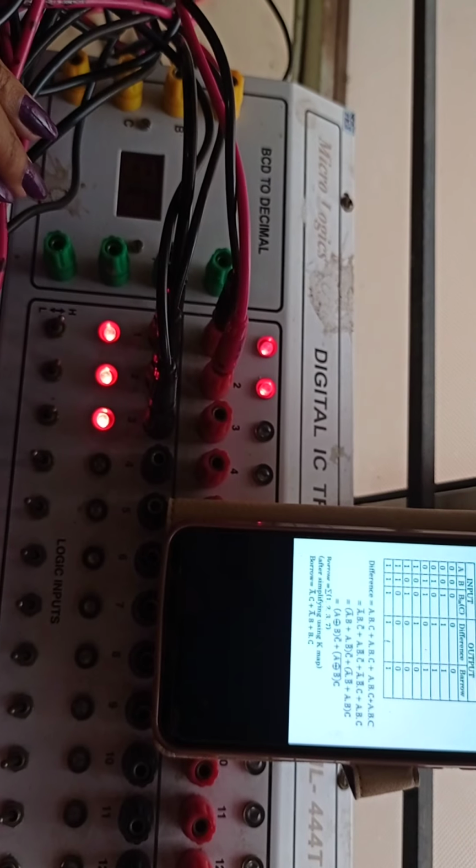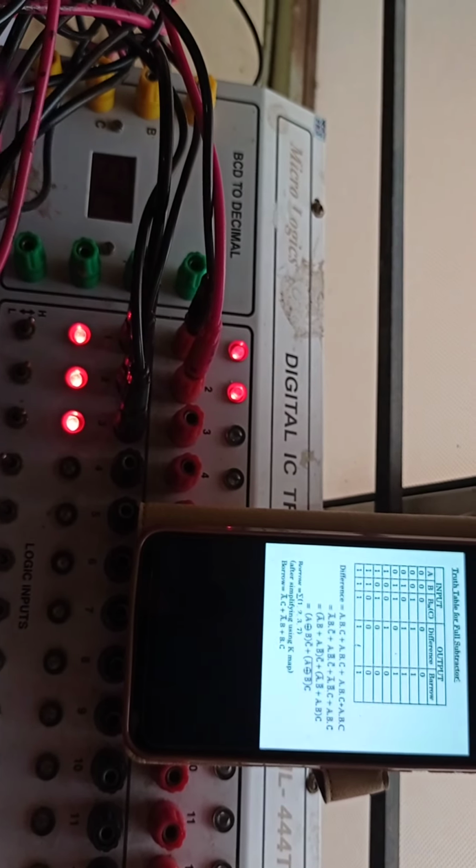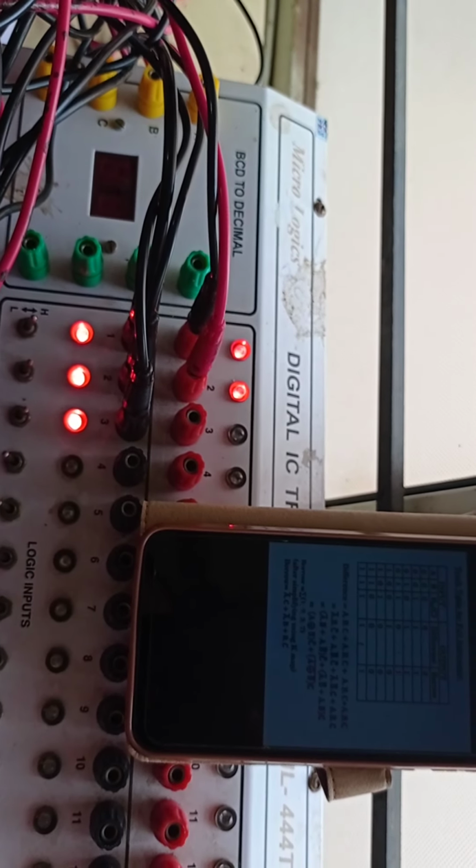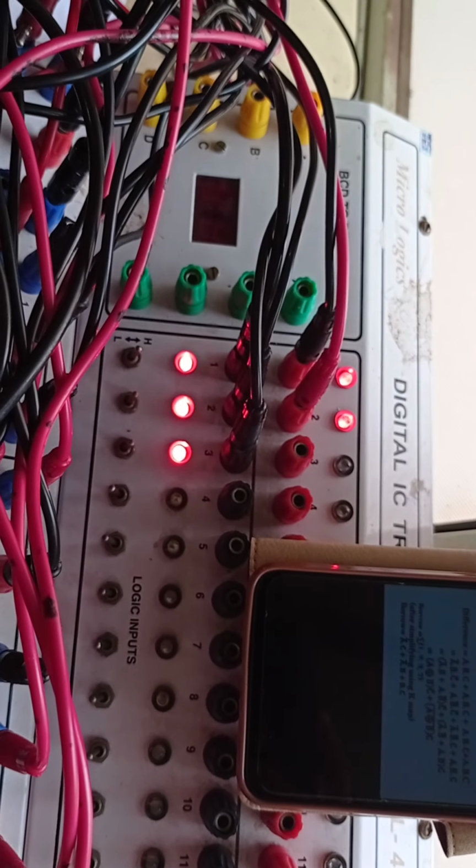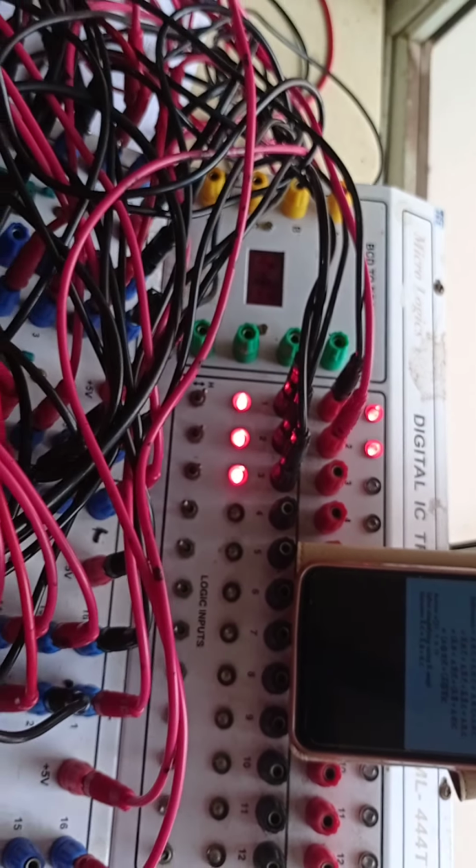That's it. Very simple. Just change the connections of the full adder A input to A bar input. This becomes the full subtractor.